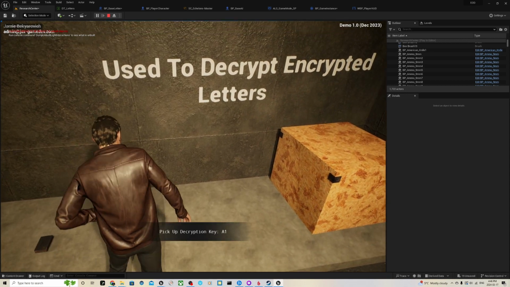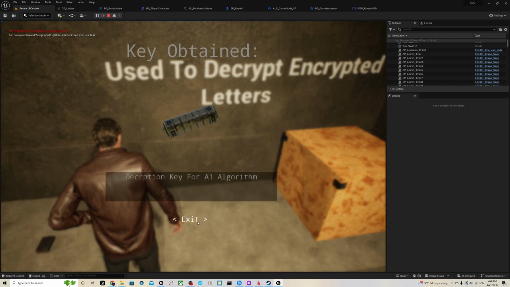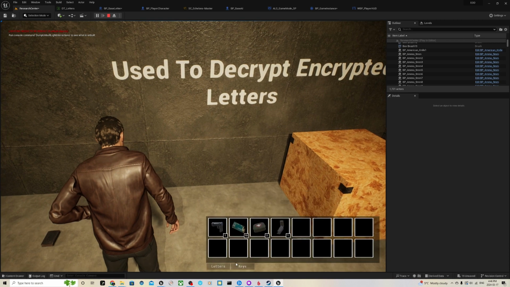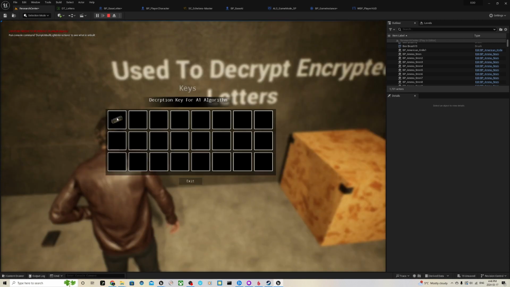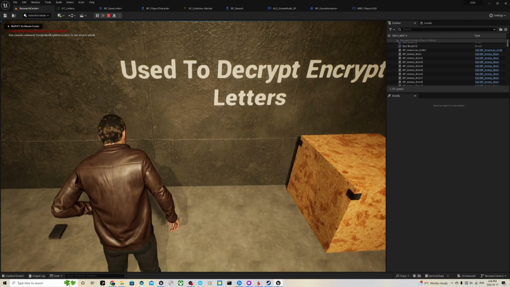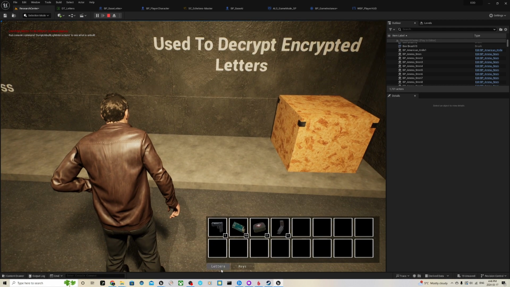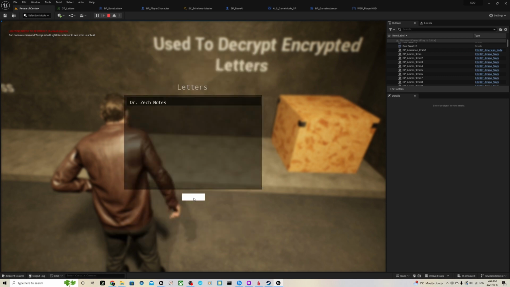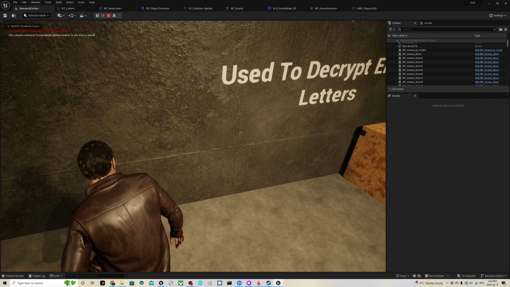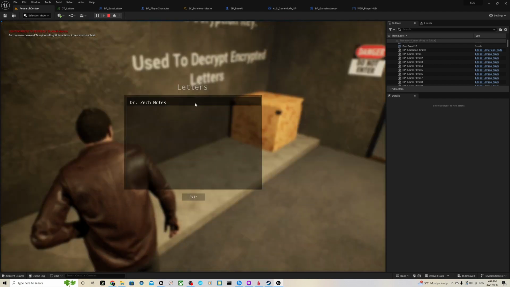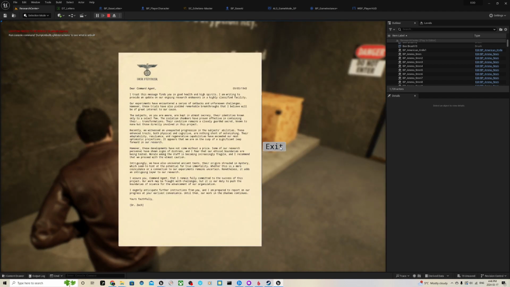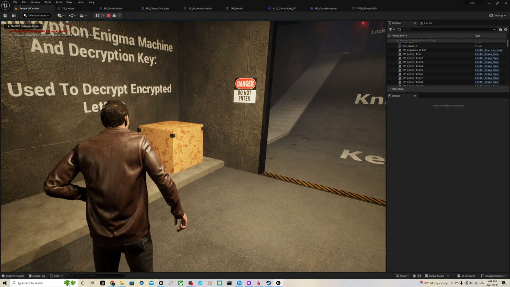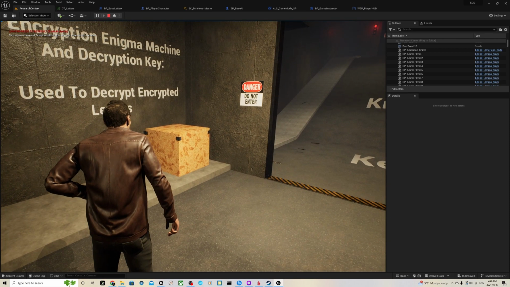Okay, now we have the encryption key. We can see it in our key menu. There it is right there, decryption key for A1 algorithm. And now that letter won't be encrypted anymore. It should be in German. And there it is. Then we can further go ahead and grab the dictionary, and now the letter will read in English. So it provides an interesting layer to the letter system and the ability to have to go and investigate further and find decryption keys and all this fun stuff.